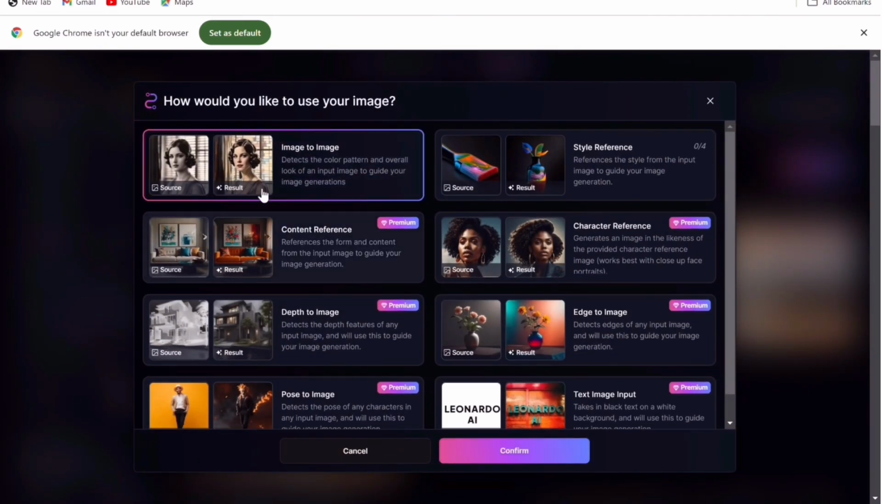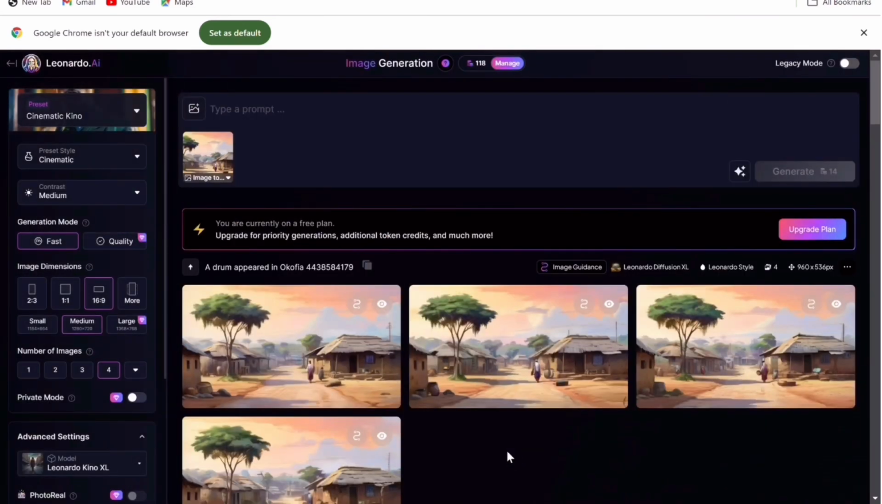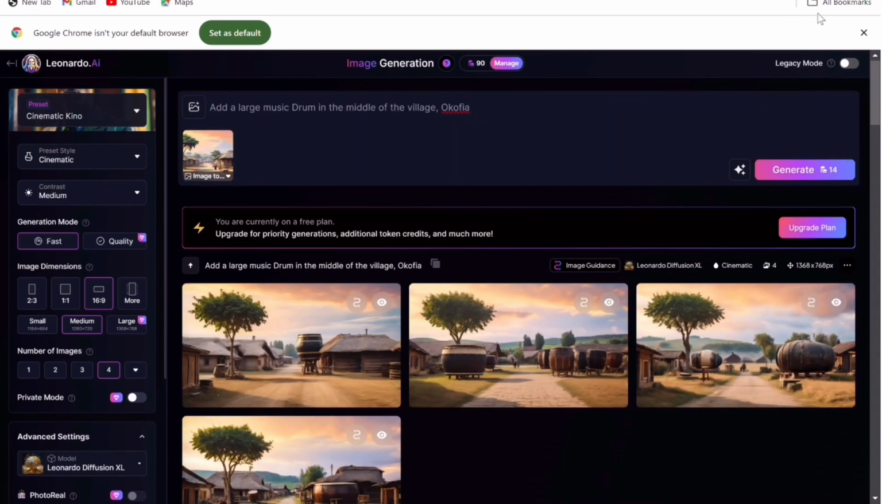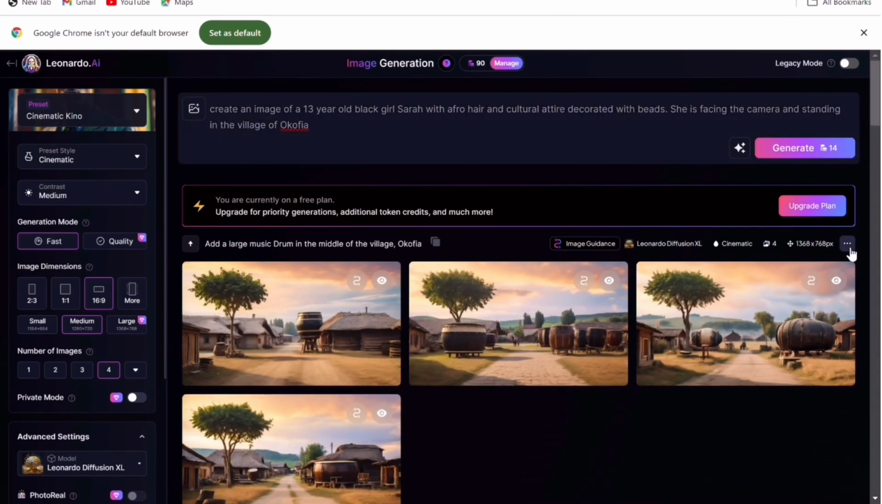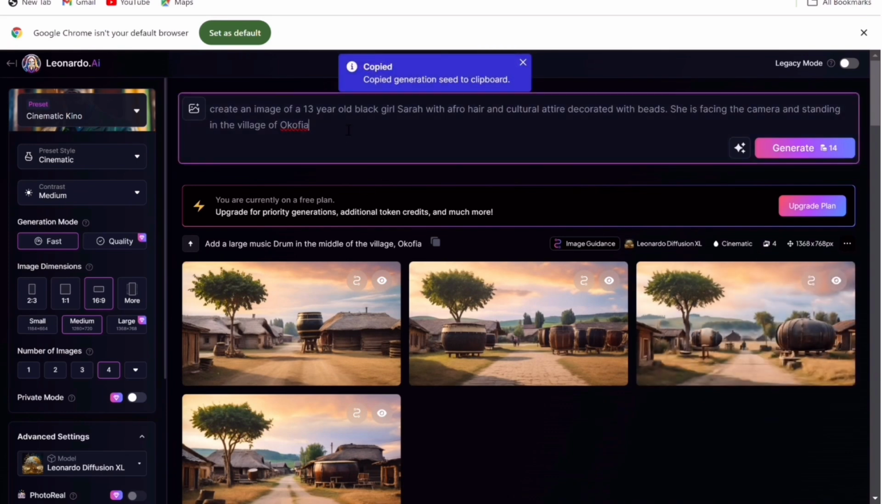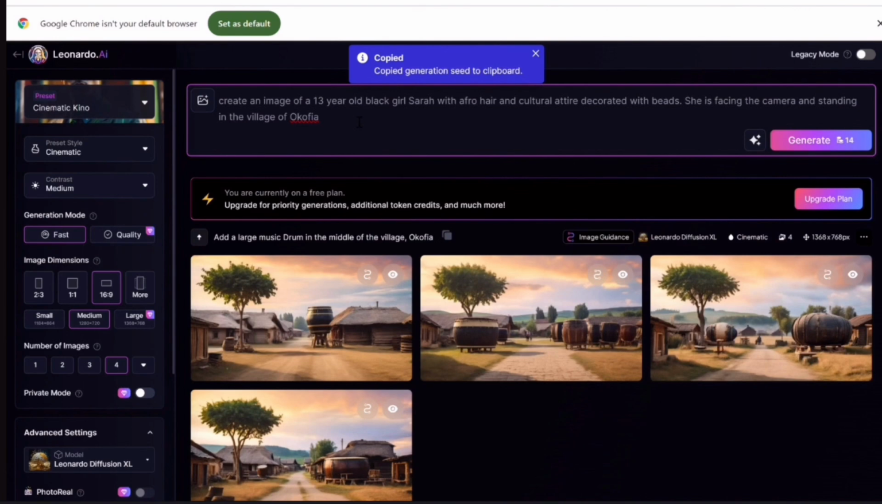Do not forget to use image to image to generate consistent characters, and also copy seed to generate consistent characters while typing in your prompt, so that your image will look the same and your characters will look the same and not totally different. Like I mentioned before, I'll urge you to watch my video on how to generate consistent characters, which I explained in detail.